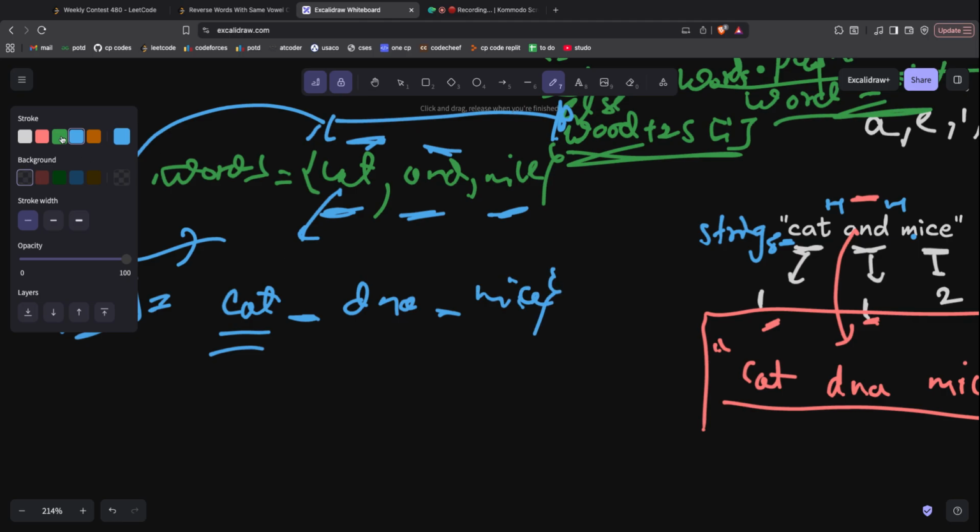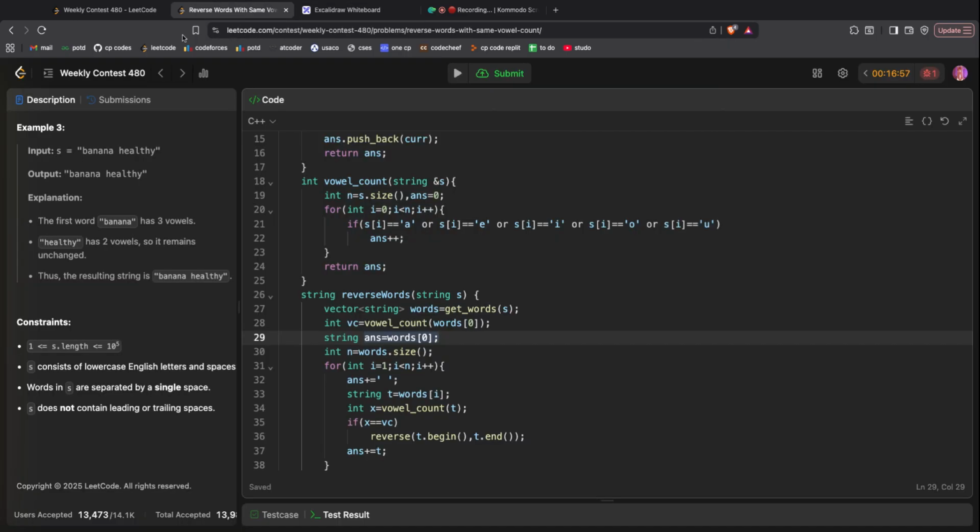So how you can do this is, you put the first word as it is, because it is not going to get changed. Then put a space, then check for the second word. If it has the same vowel count, reverse it, then add it, else just add it, and then add a space, and so on. Right. So that is what we are doing here.